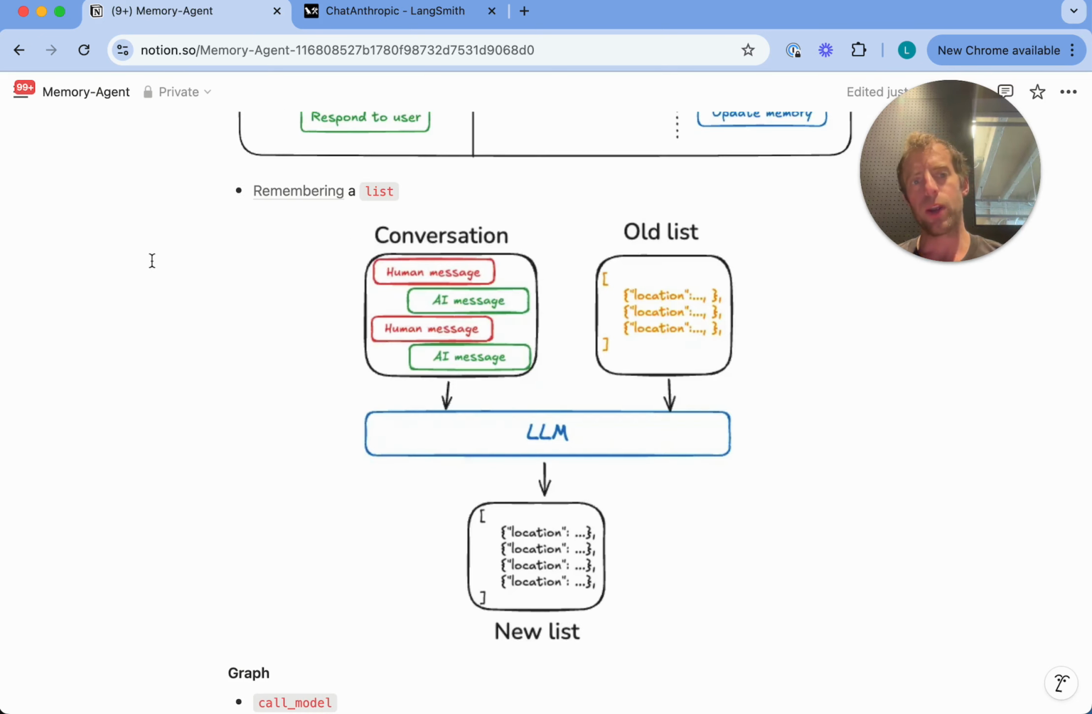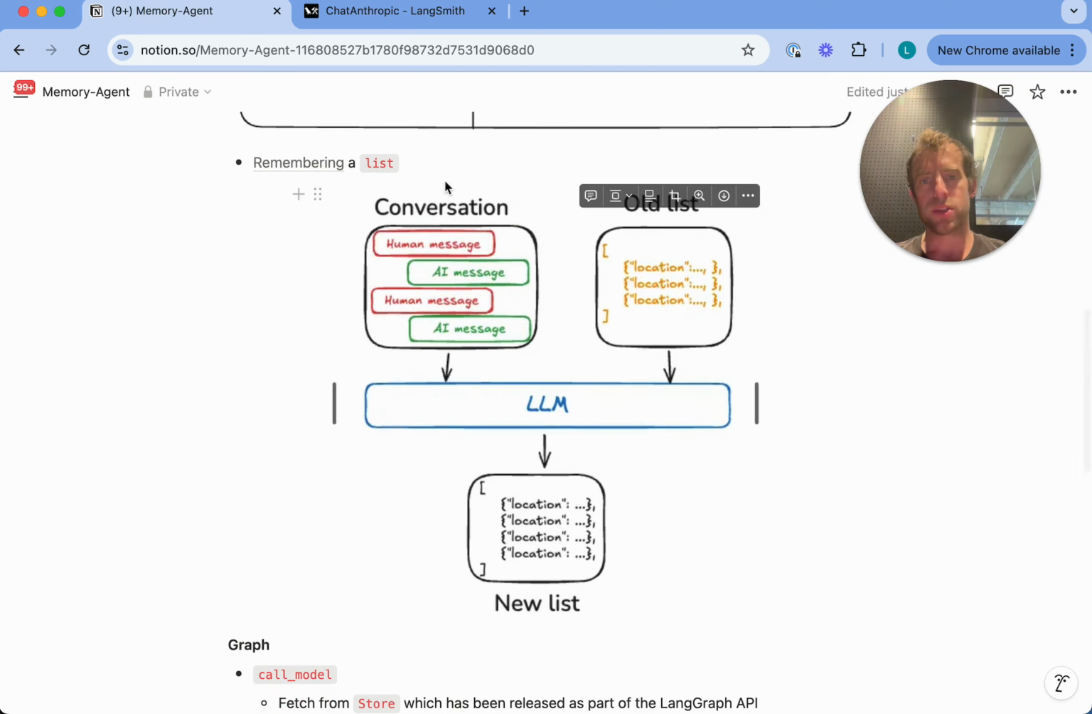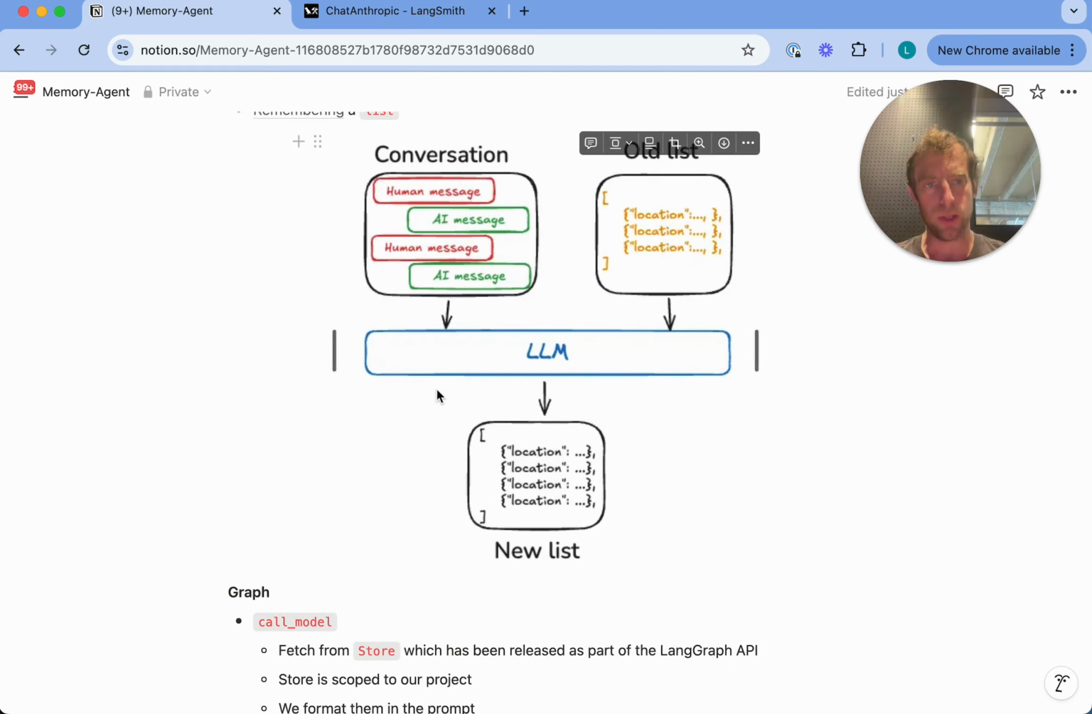The other consideration is how are memories actually logged or written? In this case, we're writing memories as a list. So we're taking the conversation with the user, we're taking existing memories, and we're using an LLM to actually process them and create a new list. So that's really what's happening under the hood in terms of how memories are being stored.